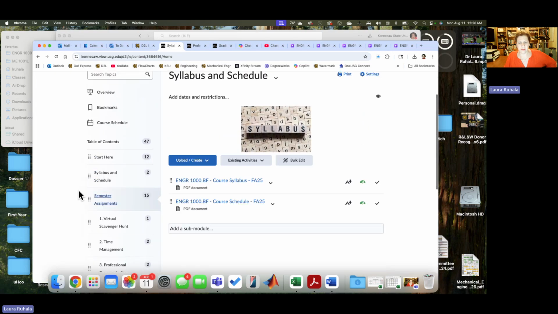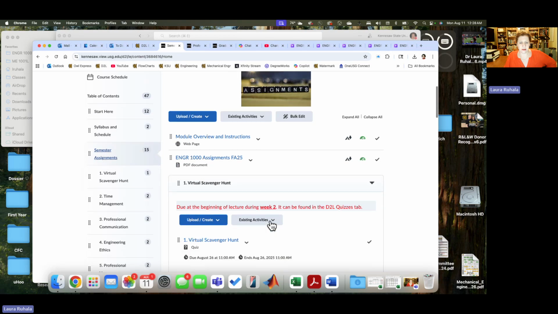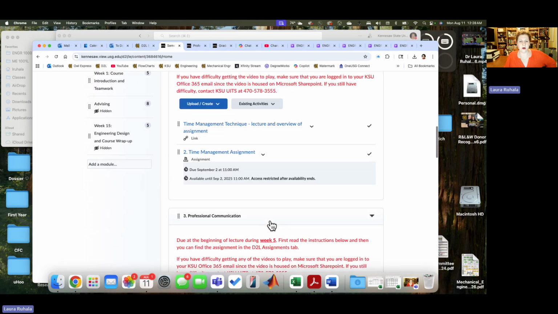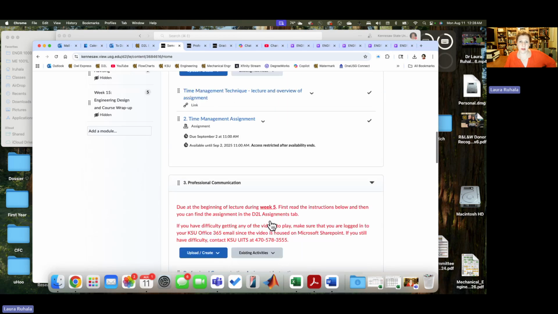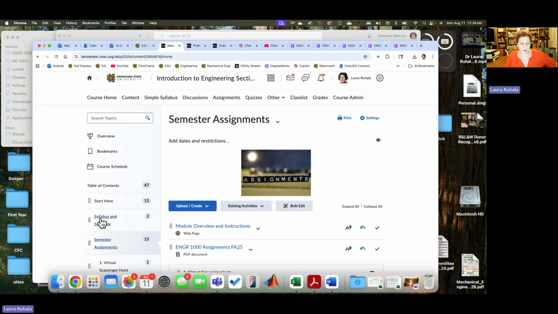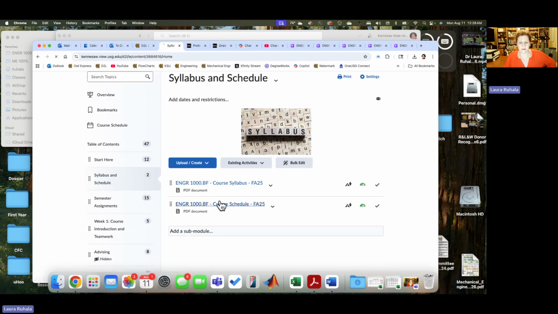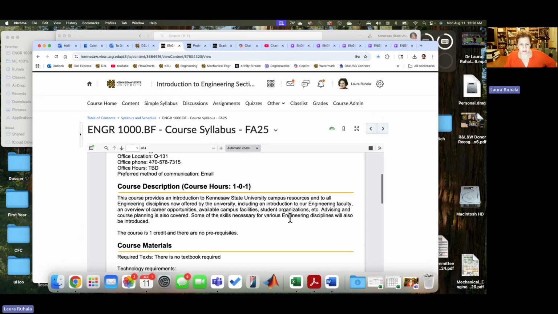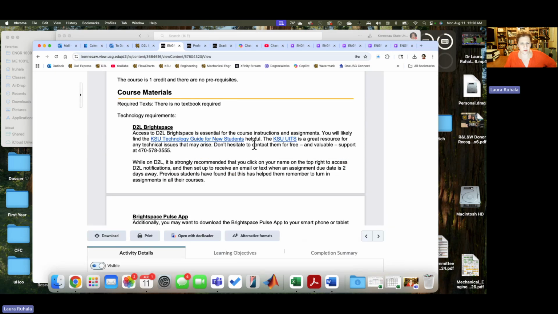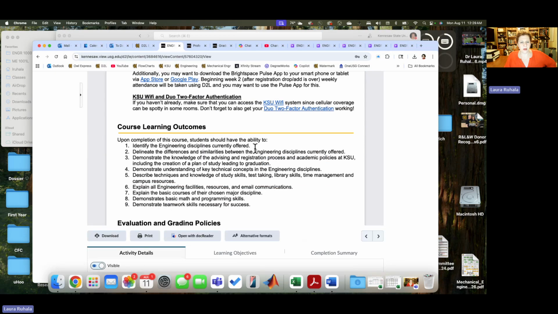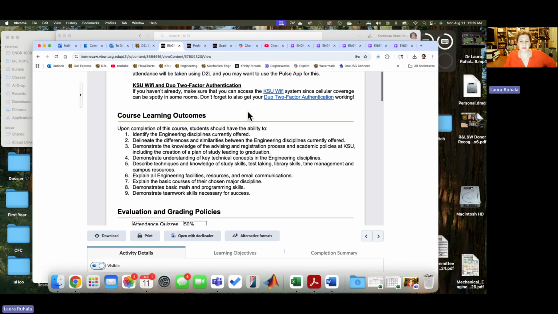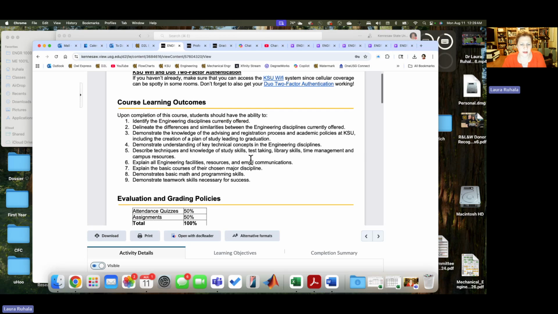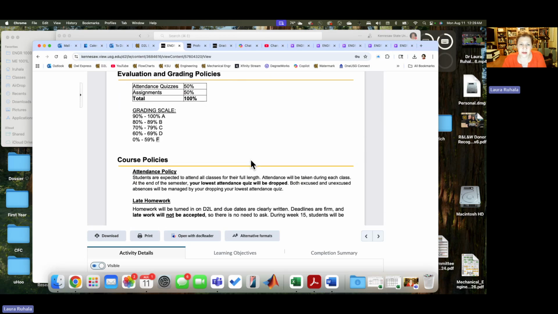Go over the assignments with them and tell them how there are 6 assignments plus the other. And of course, that's in the syllabus. So let's see. I guess I was talking about the syllabus, then I left it. Tell them that they need to be able to access the KSU Wi-Fi since cellular service isn't always dependable in the classrooms. Go over the learning outcomes, and then definitely spend time on grading.